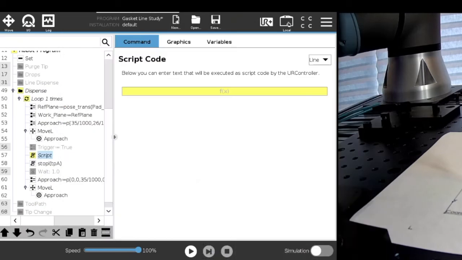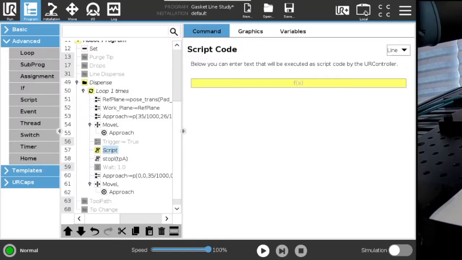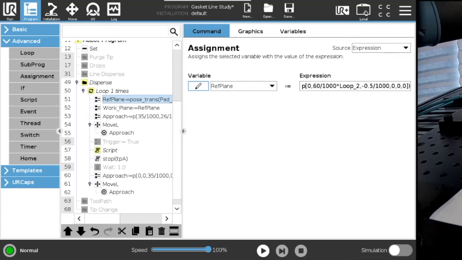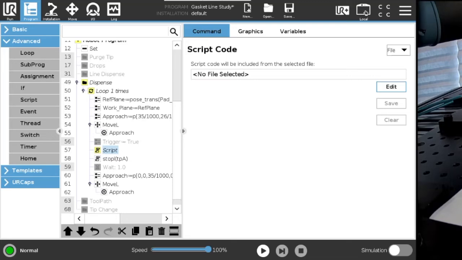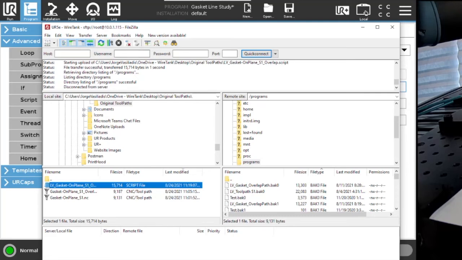Now if we go back into Polyscope, we have here our dispense program. This is in the case that we want to do two of these dispense paths, but right now we're not going to worry about that. We're going to come into the script, and what we want to do is a file. I've actually done this ahead of time: I went into FileZilla and transferred those two programs over to our programs directory, so they're there.